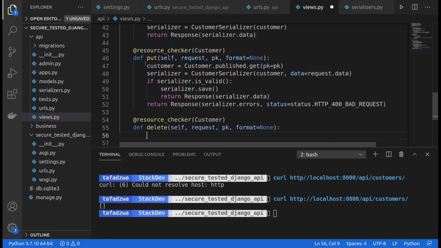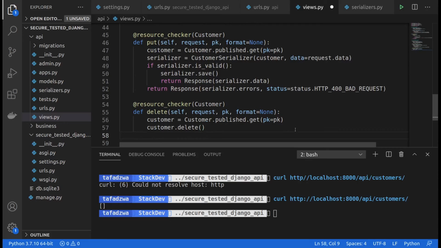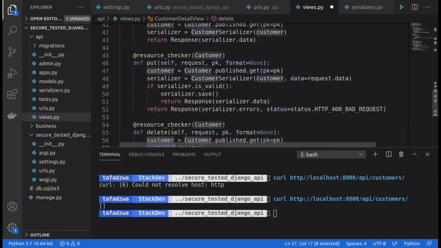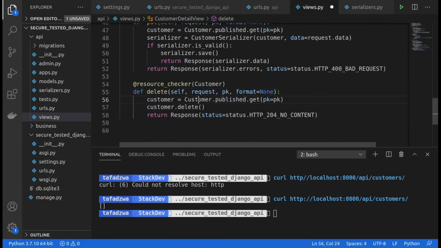Once we have annotated our function, the next thing we need to do is get the customer. So I'm simply going to copy and paste this. So we get the customer. If the customer is available, then let's go ahead and delete it. Boom, delete. Once we delete the customer, we return our response. The response is equal to status, and we're simply going to return a 204, no content, meaning the request was successful and they get nothing since it is deleted. If there's an error, the decorator will run and return the message not found, which means the ID that we passed, the entity, does not exist. So now let's save it.